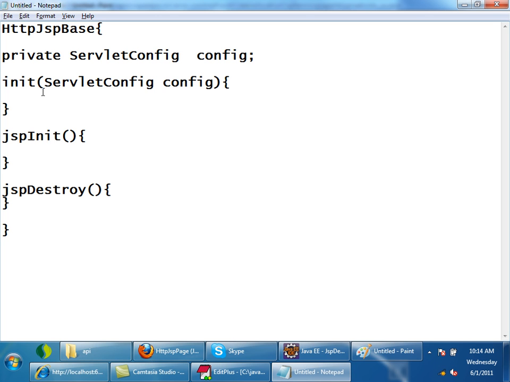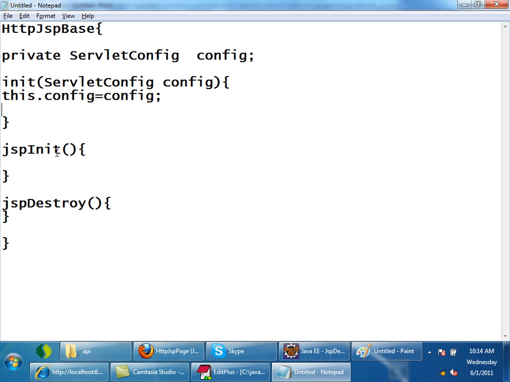Here the init method will be like this. This dot config is equal to... then this init method is internally calling this jspInit.